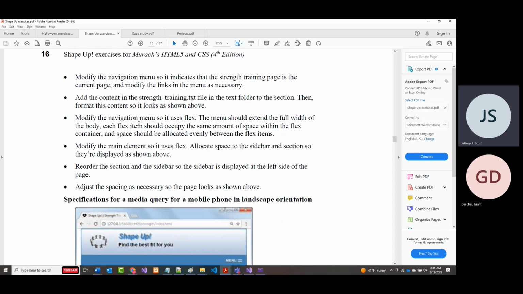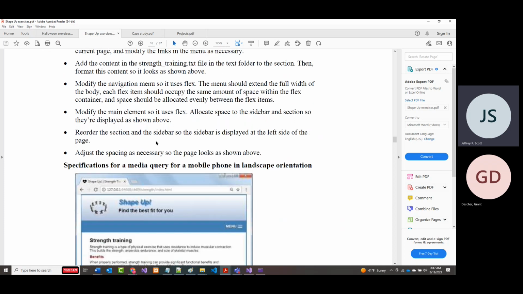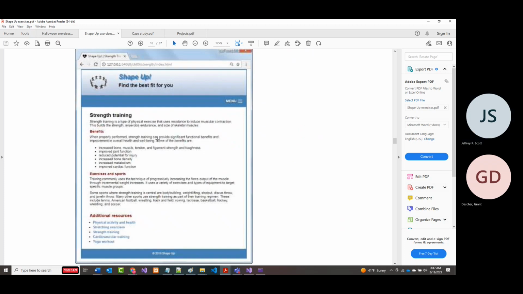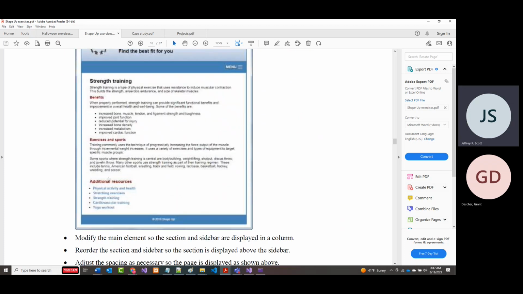We added the content. Modify the navigation menu so that it uses flex. So in other words, what we want to do is come into our strength.css, and I want to do some modifications on there so that it uses flex. We'll do that in just a second. Modify the main element so that it also uses flex. Allocate space to the sidebar and section so that they're displayed as shown above. So in other words, this additional resources that's currently on the side, they want that down on the bottom.